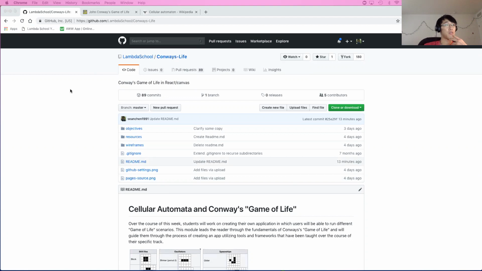So what you guys will be working on this week for the project week is what's called a cellular automaton simulation. Basically the most well-known simulation, attributed to a guy named John Conway, is called the Game of Life. We should probably first talk about what a cellular automaton is.